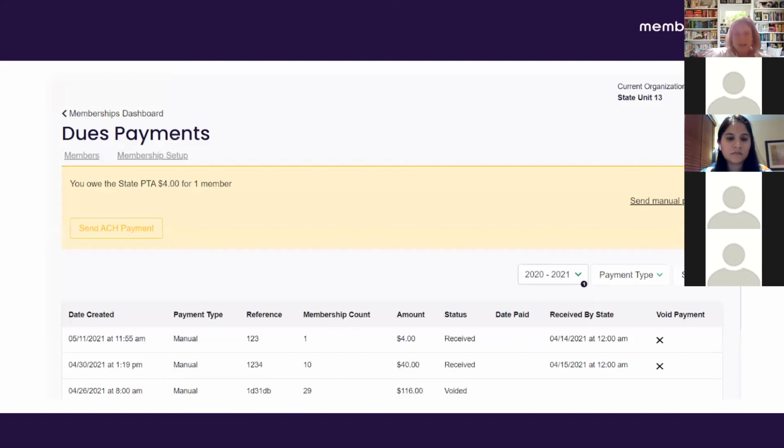You can see all of your past payments. You can click send manual payment and put in the information, or you can send an ACH payment.